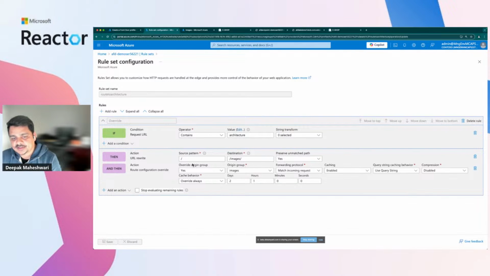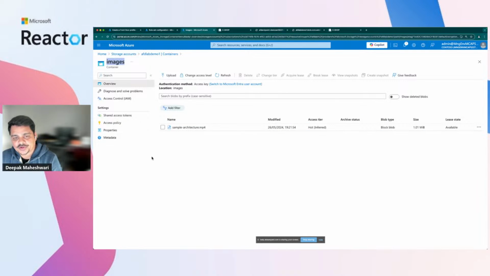Now, in this case, I am using Azure Blob Storage. And if I show you in the storage configurations, I've got a blob storage. So this is my storage account. And within the storage account, I've got a container with the name images. And within the images container, I've got the MP4 file. If I want to open this MP4 file, I can access it from the storage.